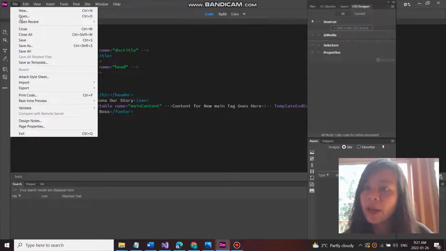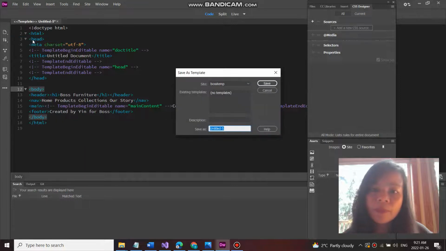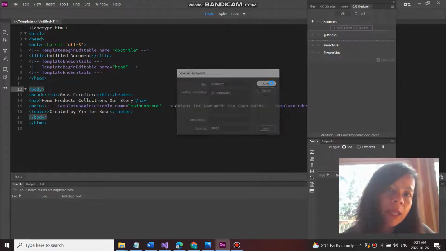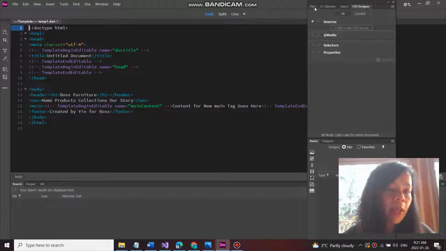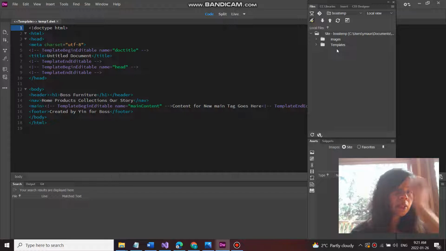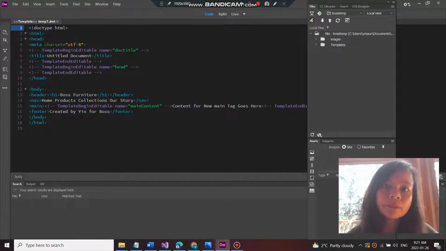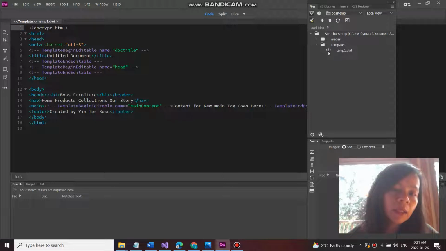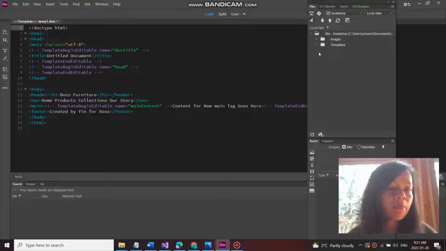So I'm going to go File, Save. Okay. And save as template. So I'm going to save this as temp1. And I'm going to go Save. And let's go see in Files what happens. Okay. So when I do that, a templates folder is automatically created for me. All right, and in it, I've saved temp1.dwt, meaning Dreamweaver template.